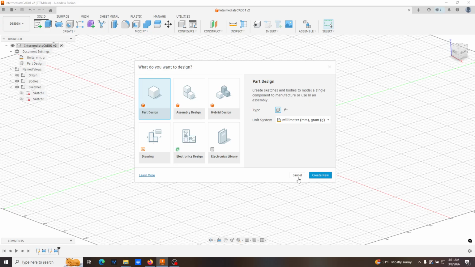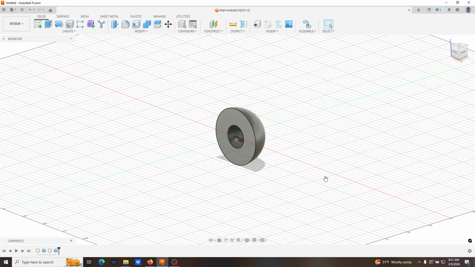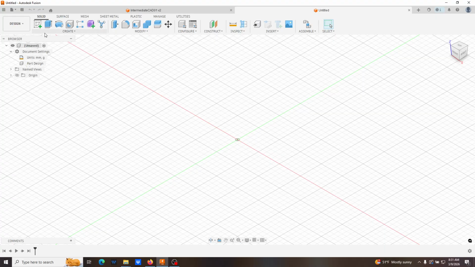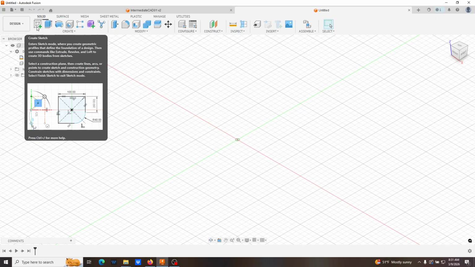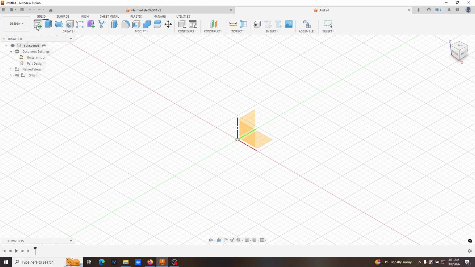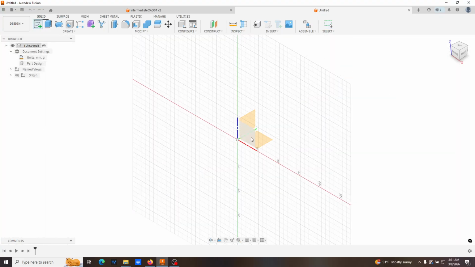I'm just going to create a new part design. There we go. All right. And then what I'm going to do this time is draw a more complicated sketch. So I'm going to create a sketch. I'll pick the XZ plane again.